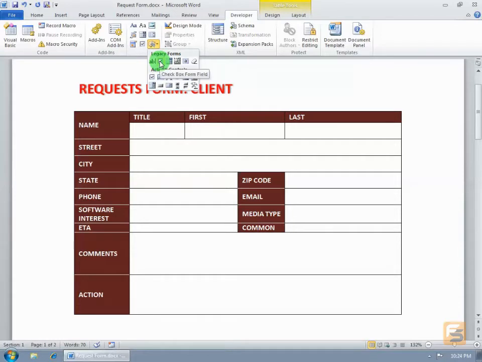Next is the checkbox form field, where they can go ahead and check as many boxes as you want available there. 1, 2, 3, 4. And then this one here is the drop-down form field, which is what we're going to be adding right now by clicking on it to the title cell, or just below the title label there. So it adds a gray rectangle.